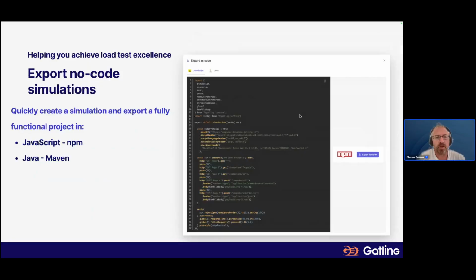Okay, so what does exporting a no-code test look like? Once you've crafted a no-code test, you have the option to export it as either a JavaScript npm project or a Java Maven project. These are our two most popular solutions for writing tests in 2025, and this is what we support right now for going from the no-code approach to the test-as-code approach.